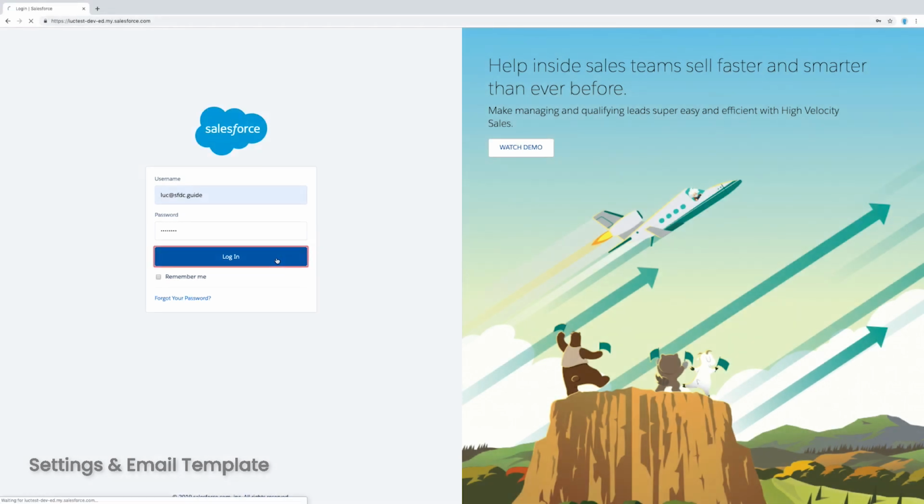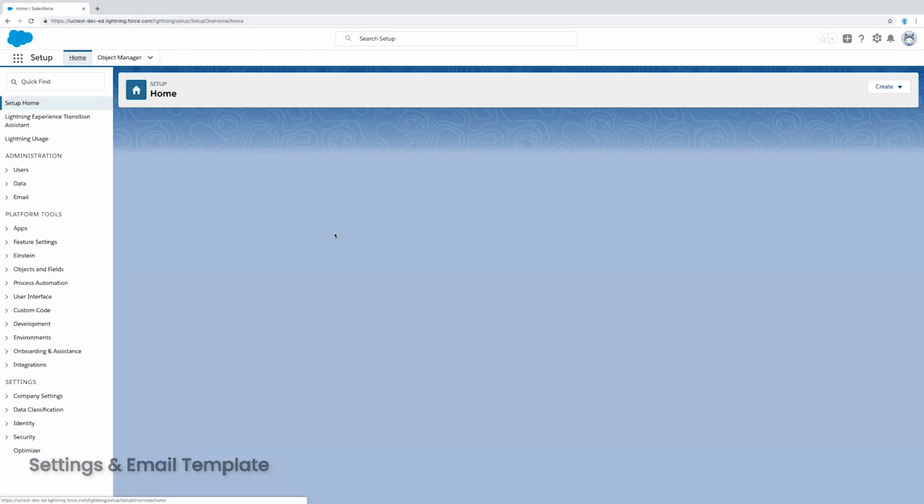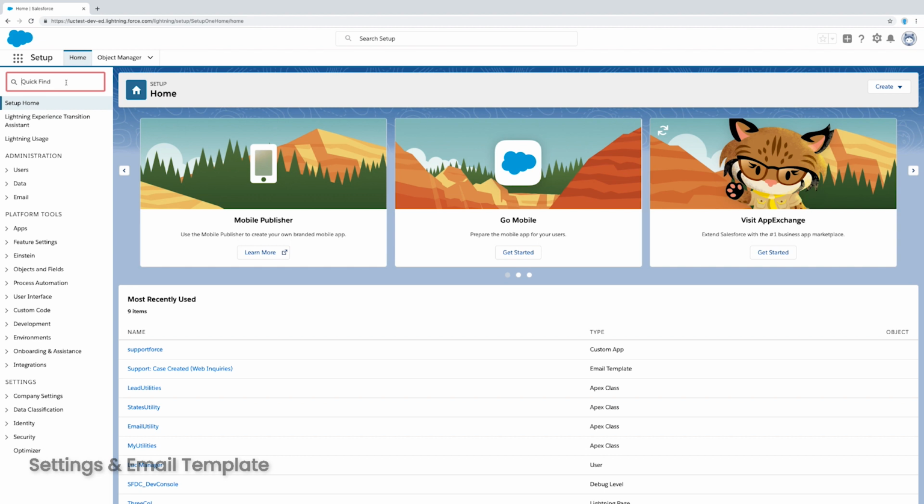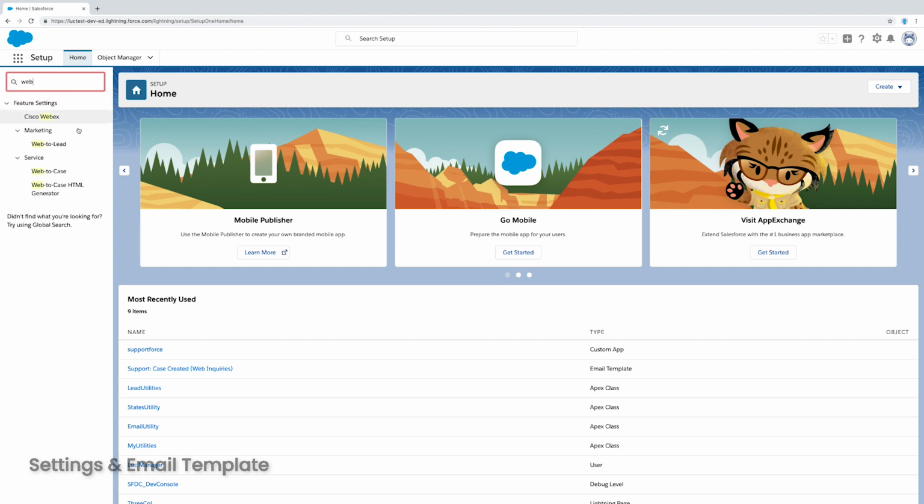All right, so the first thing I'm gonna do, as always, is just log into Salesforce. And once I'm in Salesforce, in my quick find box, I'm just going to put in web. And under that service heading, I can see web-to-case and web-to-case HTML generator. So I'm going to open both of those in a separate tab.